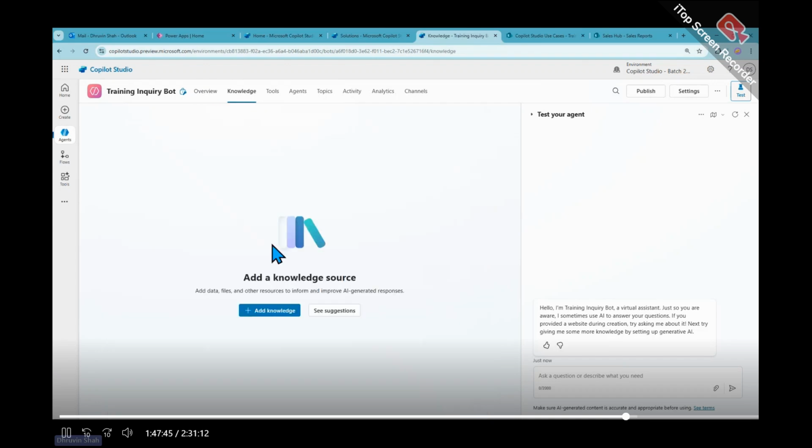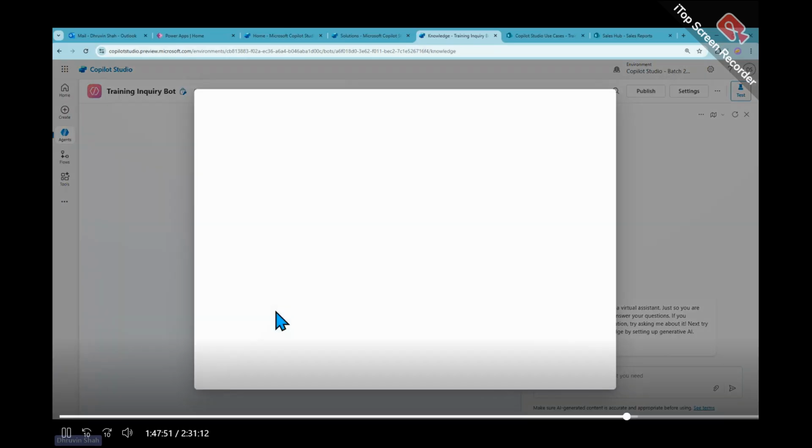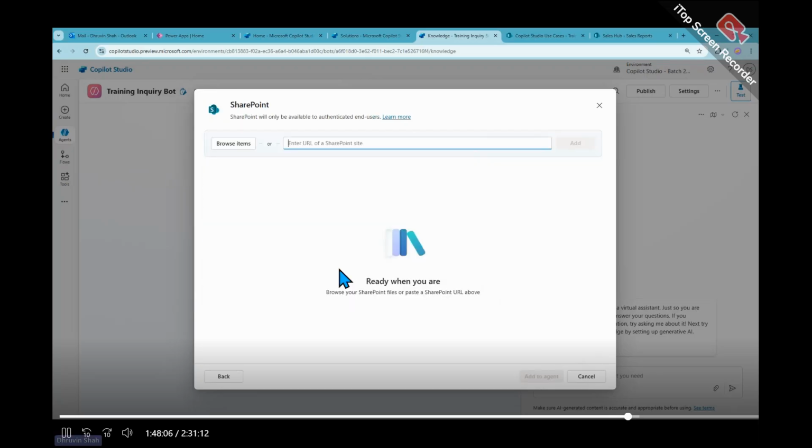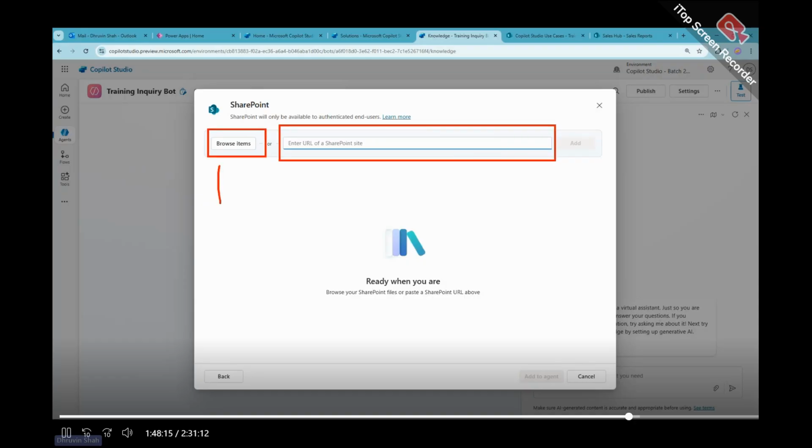So let me go to the knowledge section over here, and click on add knowledge. As soon as you click on it, you will be able to see the SharePoint connector. SharePoint is available over here, so simply use this connector. Let's click on that. There are two options available: either you can provide the URL over here, or you can use the browse items section.